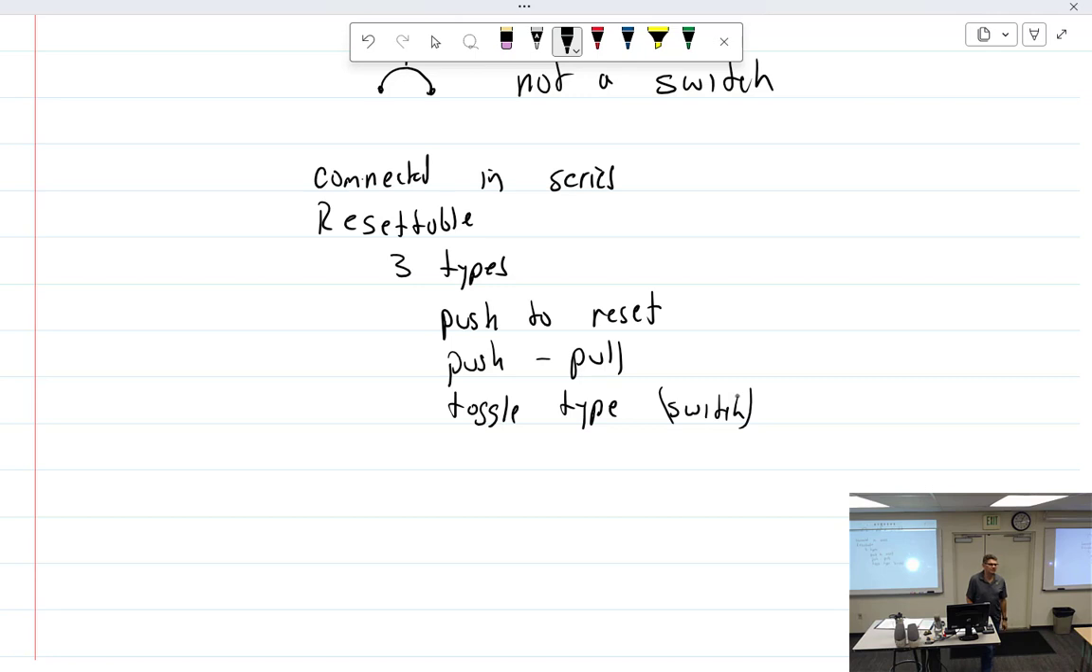So a circuit breaker is not a switch unless it is. Exactly. You can't use the push-pull ones as switches, but the toggle type, which I don't see very often, you can use as a switch.